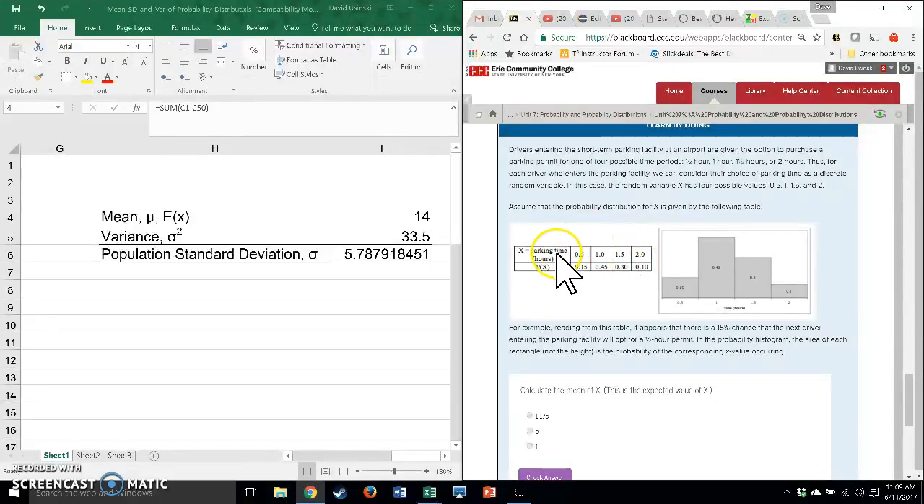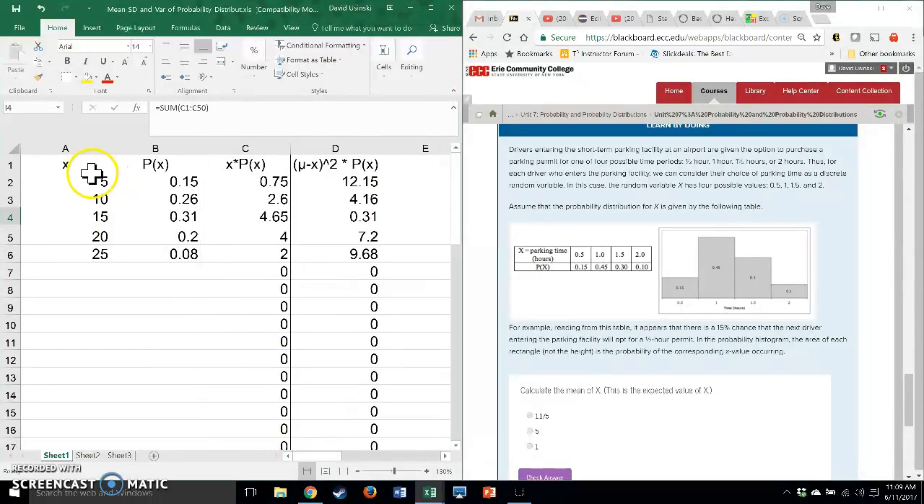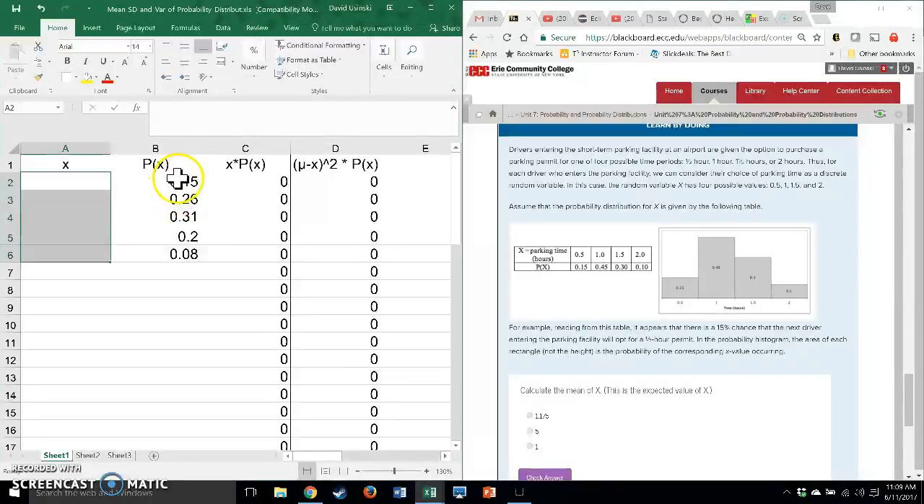So they want to know what the average amount of, so this is the parking time, and then this is the probability of people parking that long. So let's do that one. Alright, so I'm going to come back over here. Get rid of that data. I'll get rid of this data.